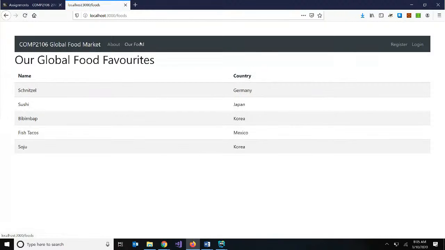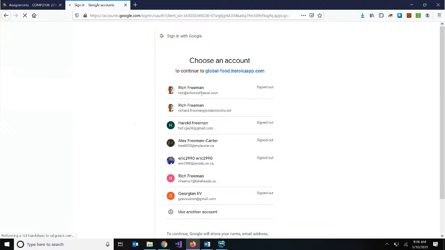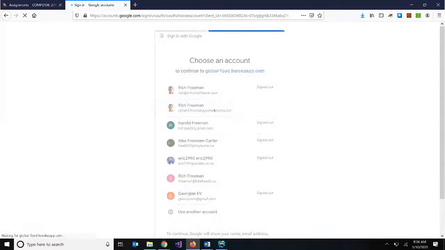So as an anonymous user, we get a read-only view of our data. And we had the ability to sign in either with a local account, username and password, or we could sign in with Google. And once Google would authenticate us, it would check our callback URL, which we listed in our globals file.